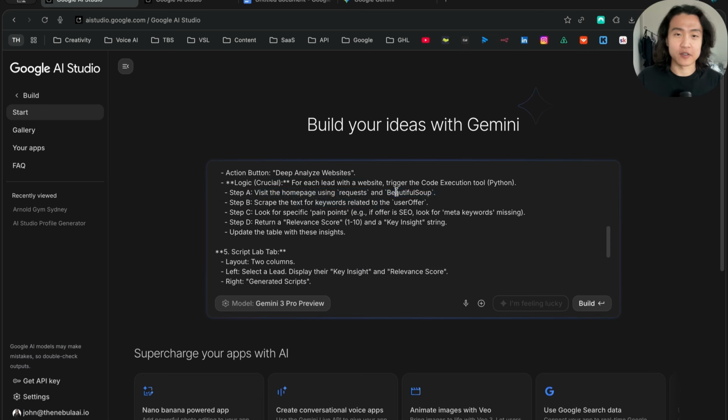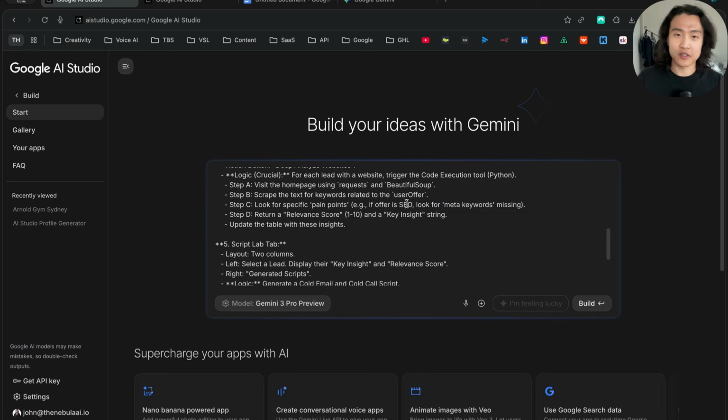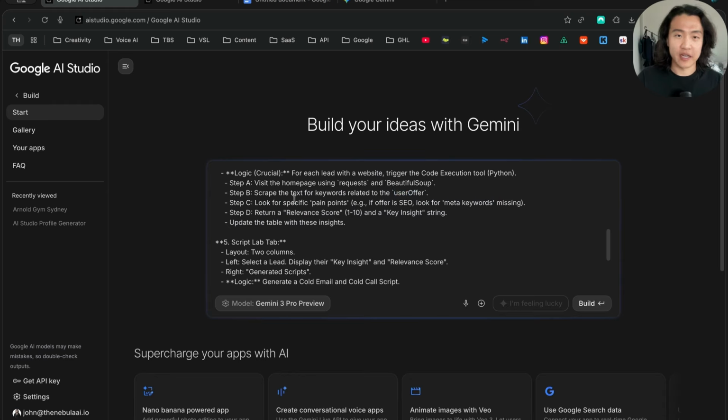So it's just basically using Google search to find the homepage, scrape the text for keywords related to the offer, and specific pain points. So this is the important part. So for example, if a plumber has a lot of missed calls and people are complaining about it on negative reviews on Google, then that's a buying signal and a higher possibility of them wanting to work with us. That's step C. And then step D is return a relevance score. So how likely they are to respond receptively to our offer. And then update the table with these insights.